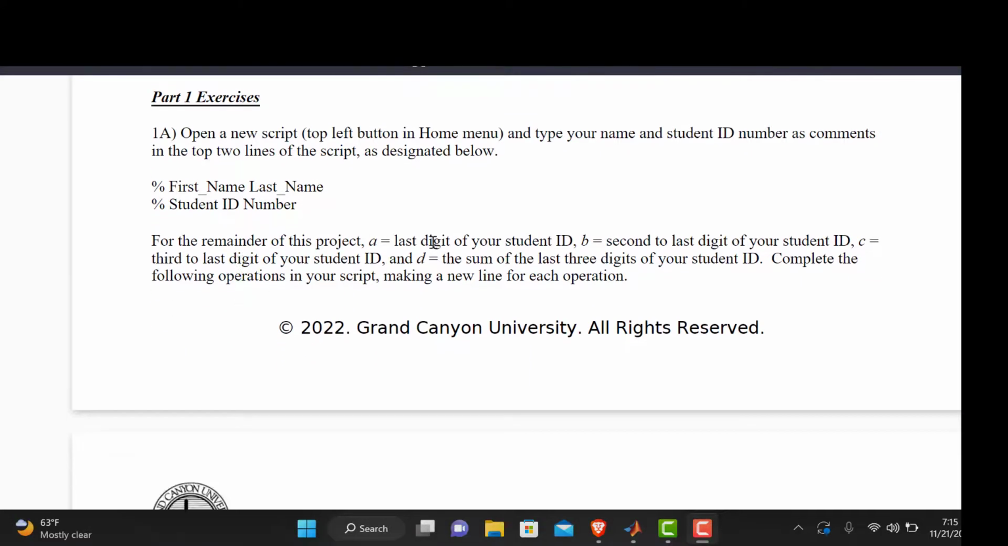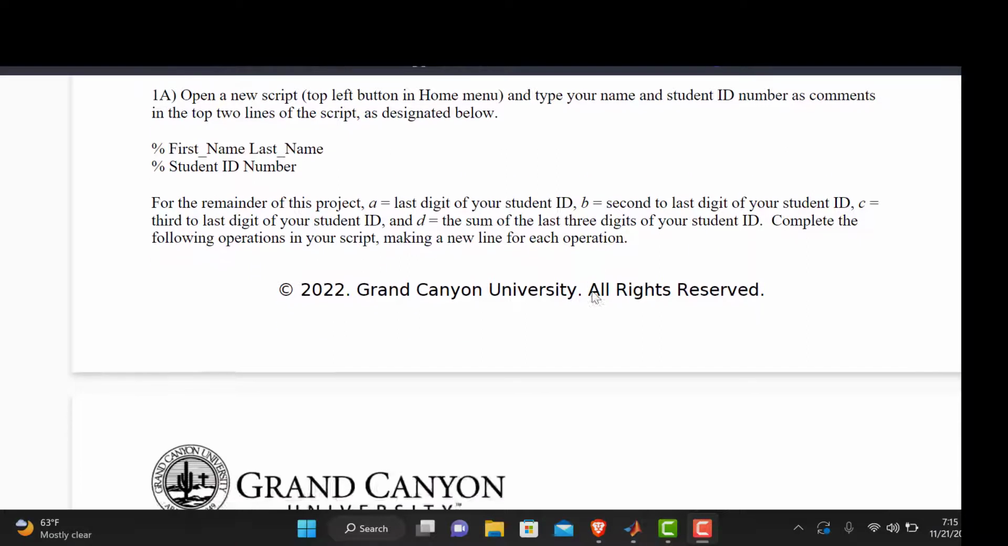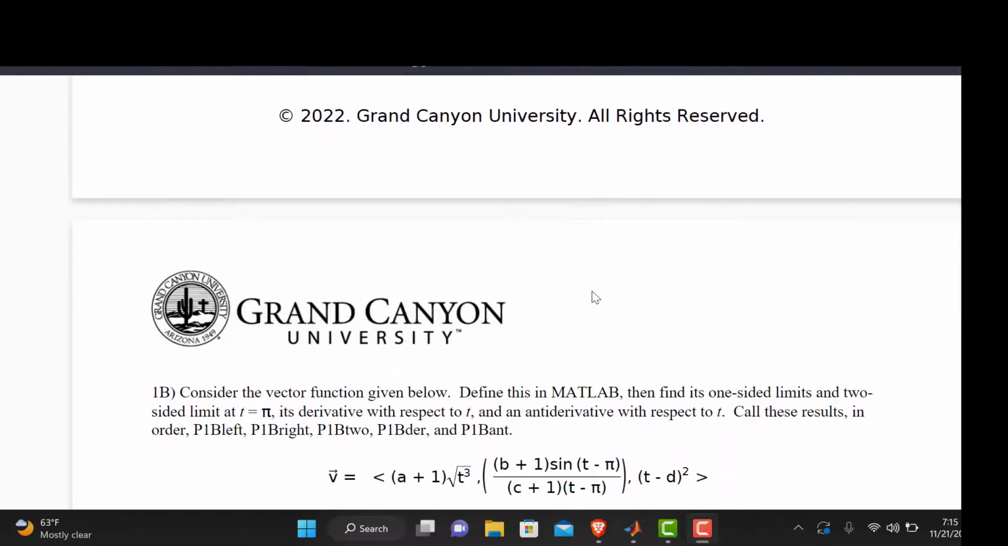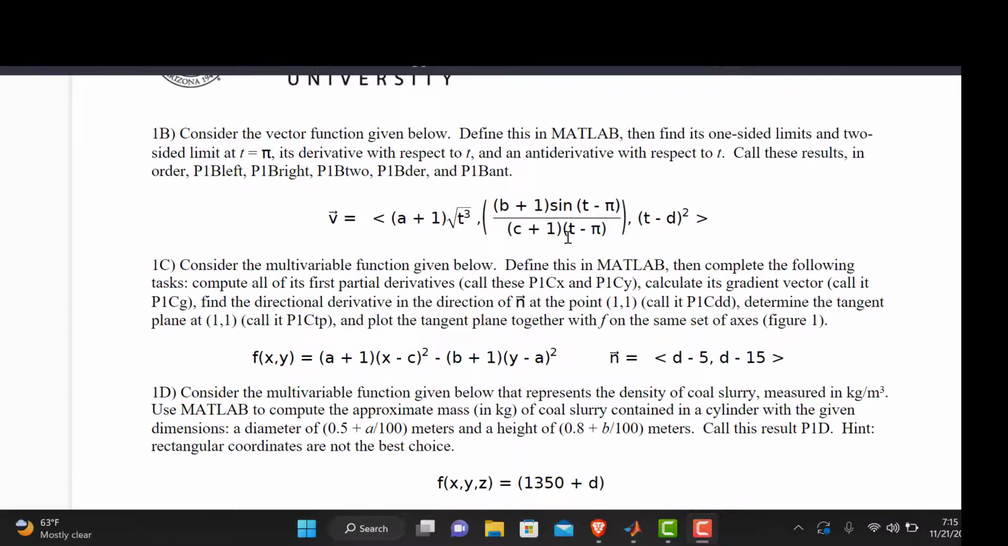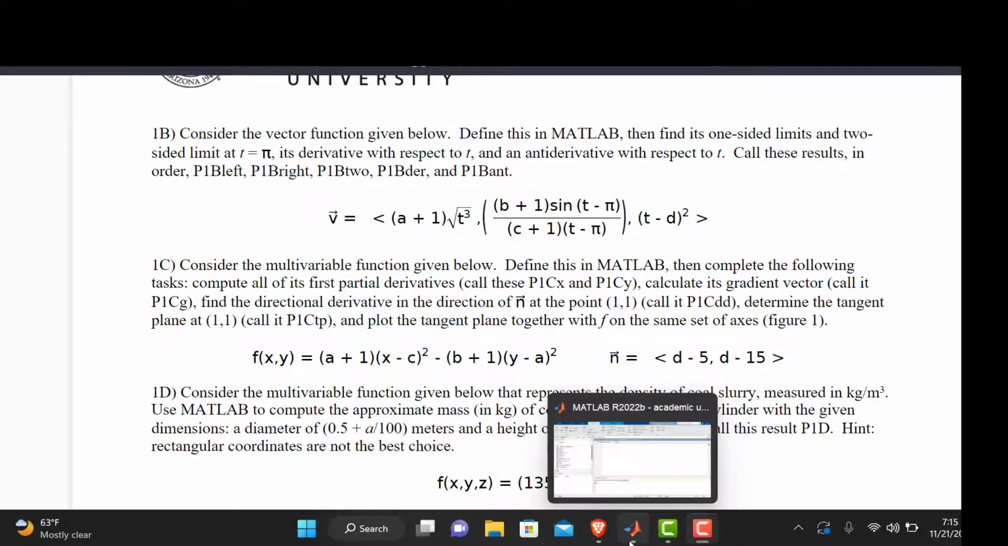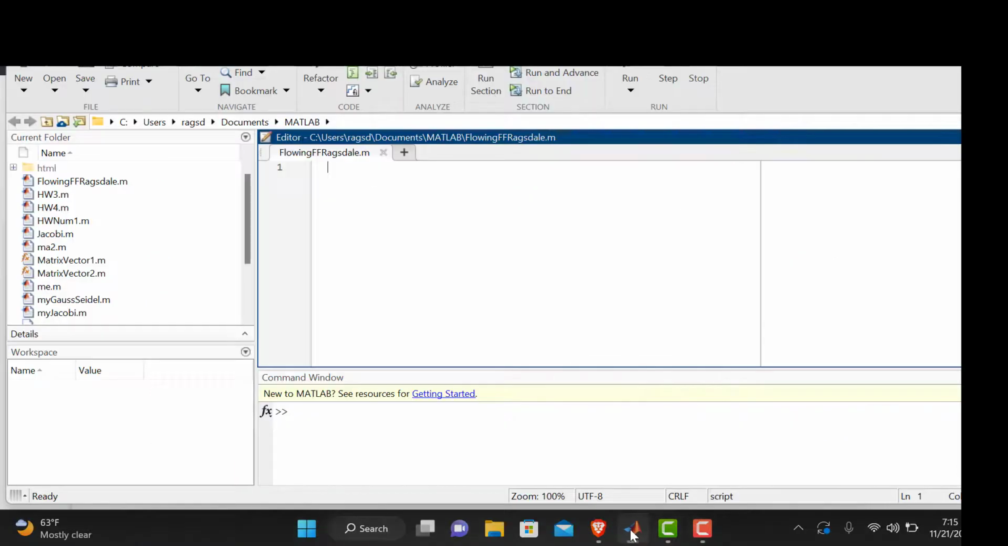For the remainder of this project, A is equal to your last digit, B is the second to last, C, etc., D is the sum. So same as all the other projects in 264 and 262. We'll get to 1B in a second. Let's take care of the easy stuff and go into it. So MATLAB, I saved it as Flowing Fountain Forge, or FF, by last name Ragsdale.